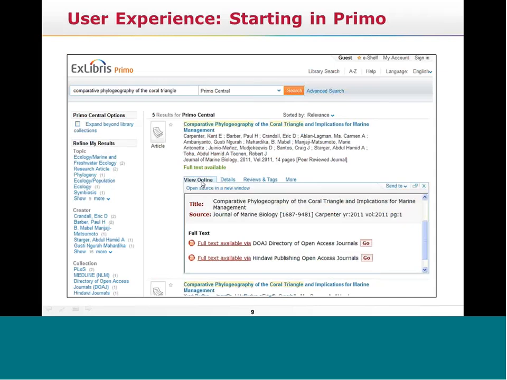When they click on View Online, this opens up essentially the SFX menu, so the list of options that are available to them. And then when they click on the Go button, we'll say they want to see the Hindawi Publishing Open Access Journals option here. They want to see full text through that. They click on the Go button, and they're brought to the full text.